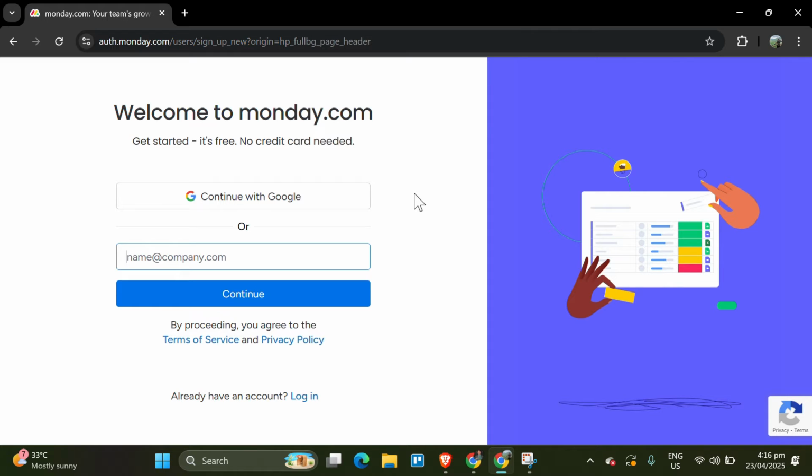Next, you will be greeted with a warm Welcome to Monday.com message and asked to enter your email. You have two choices here. 1. Continue with Google. Great for the lazy geniuses among us. Or 2. Enter your email manually for those who still like doing things the classic way. For this demo, I'm going with Google because, well, convenience wins. But you do you. Once you have entered your email or signed in, hit continue, and you'll be directed to the next screen.